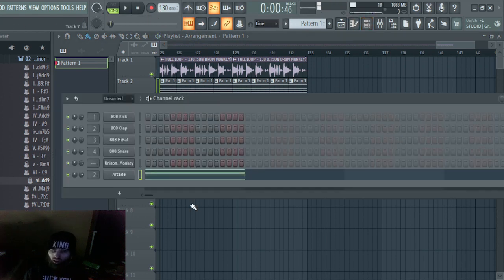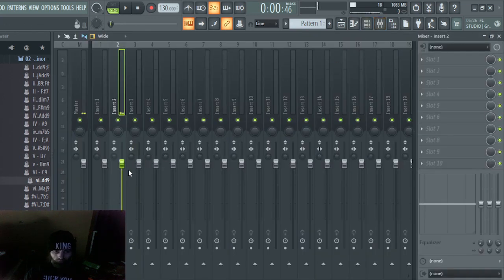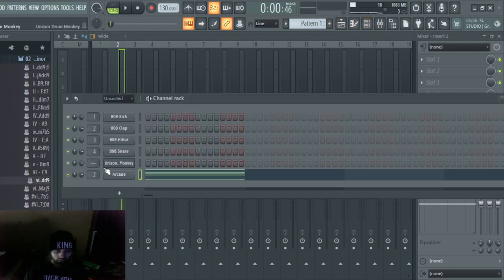So all we need to do now is go back and turn this down just a little tiny bit. And then also we need to bring the drum pad down a little bit.